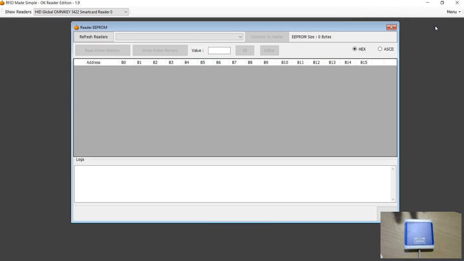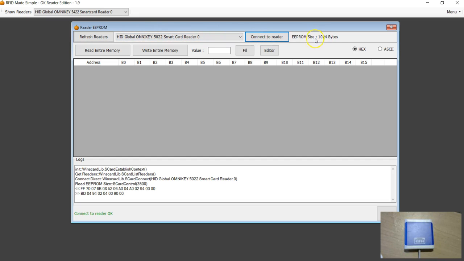If you're a casual user, you don't have to understand these commands, but if you're a software developer or a student or an instructor, then what you're going to see now will be useful. Now I have just swapped my reader writer here, and this time I'm using 5022 just to show you that even the 5022 has the EEPROM. So refresh readers. If you say connect to reader, it again says 1022.